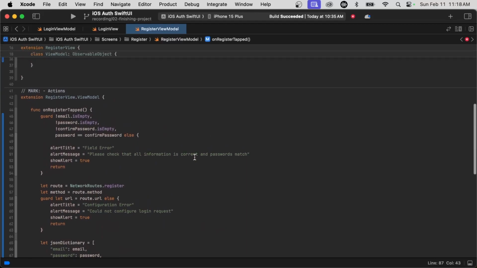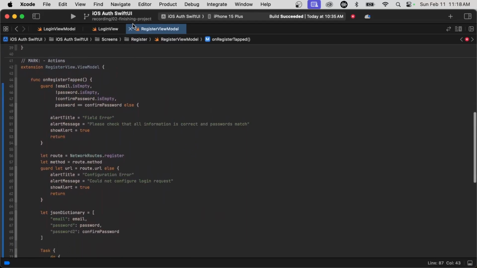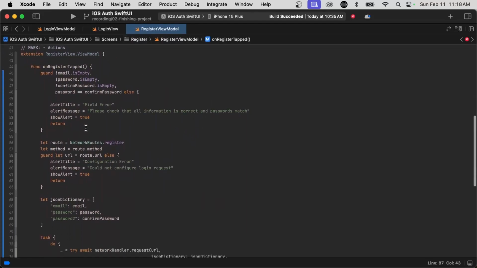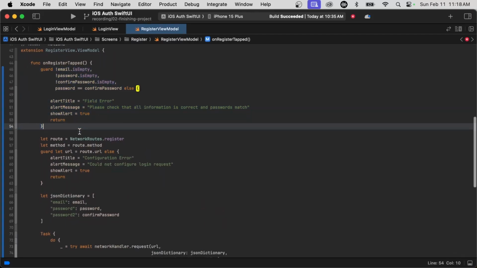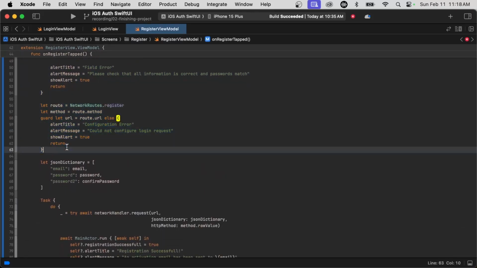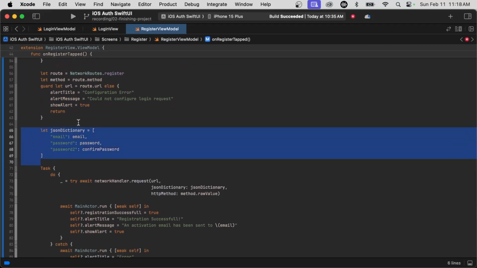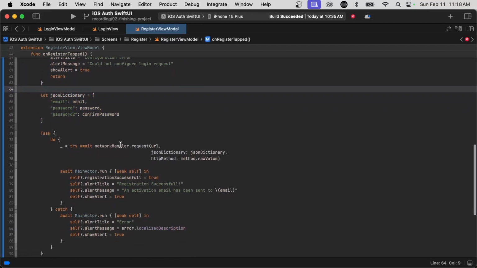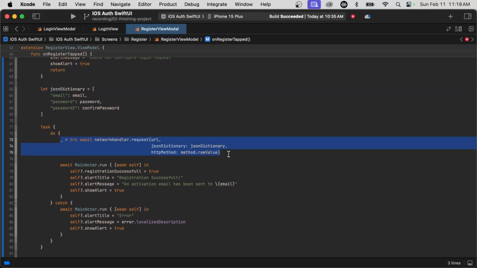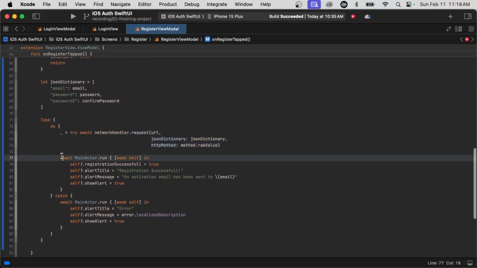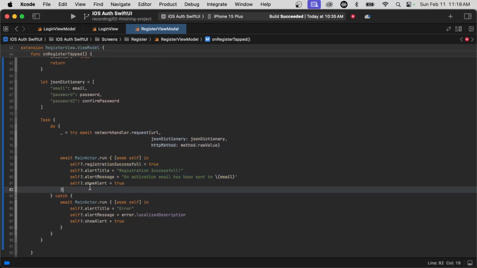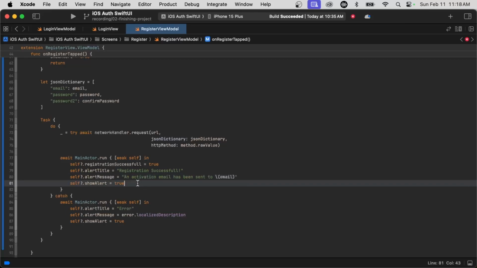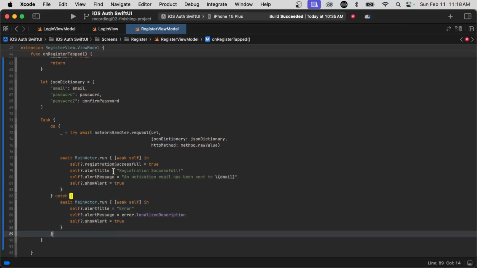That's done. So let's go over this one more time. So registration view model, we have the onRegister tapped. We're doing our validation here again. We are setting up the route and the methods. We've got our JSON dictionary, so the payload we send to the server. We send it to the server using our network handler. If it's successful, we're going to reach this code down here so we know it's successful and we know that it's registered. And then we include the email in our alert message just as a little convenience to the user to say, this is the email you used to sign up. Then we show the alert. Then we handle error messages.